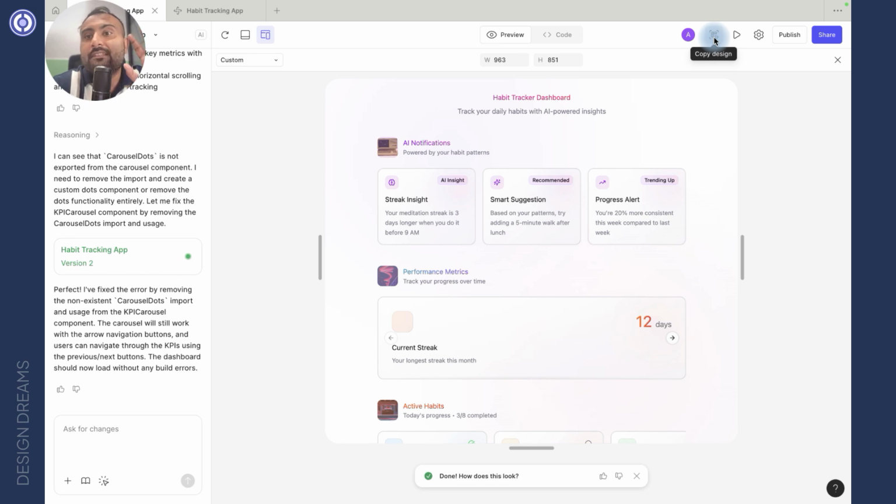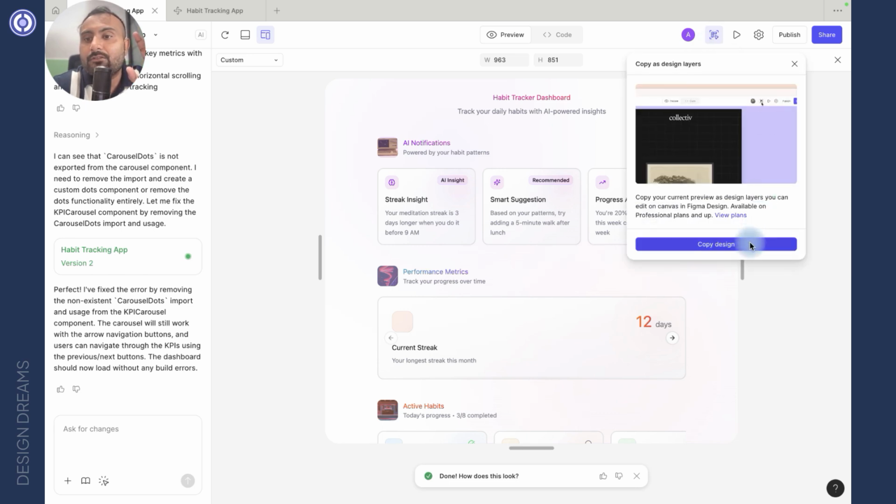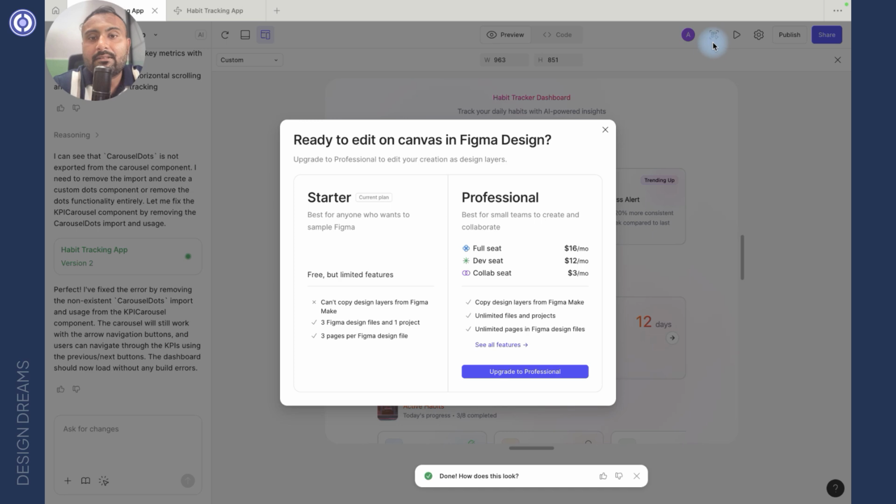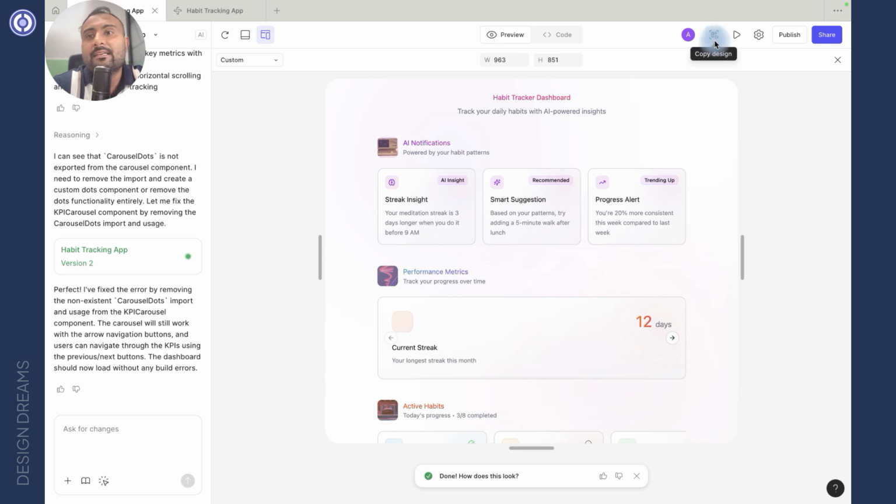However, the catch is this feature is a paid feature. When I click that button and press copy design, you can see it's asking me to buy a professional version. If you're on the professional version, you can simply copy this design into your Figma design file and start expanding on it.